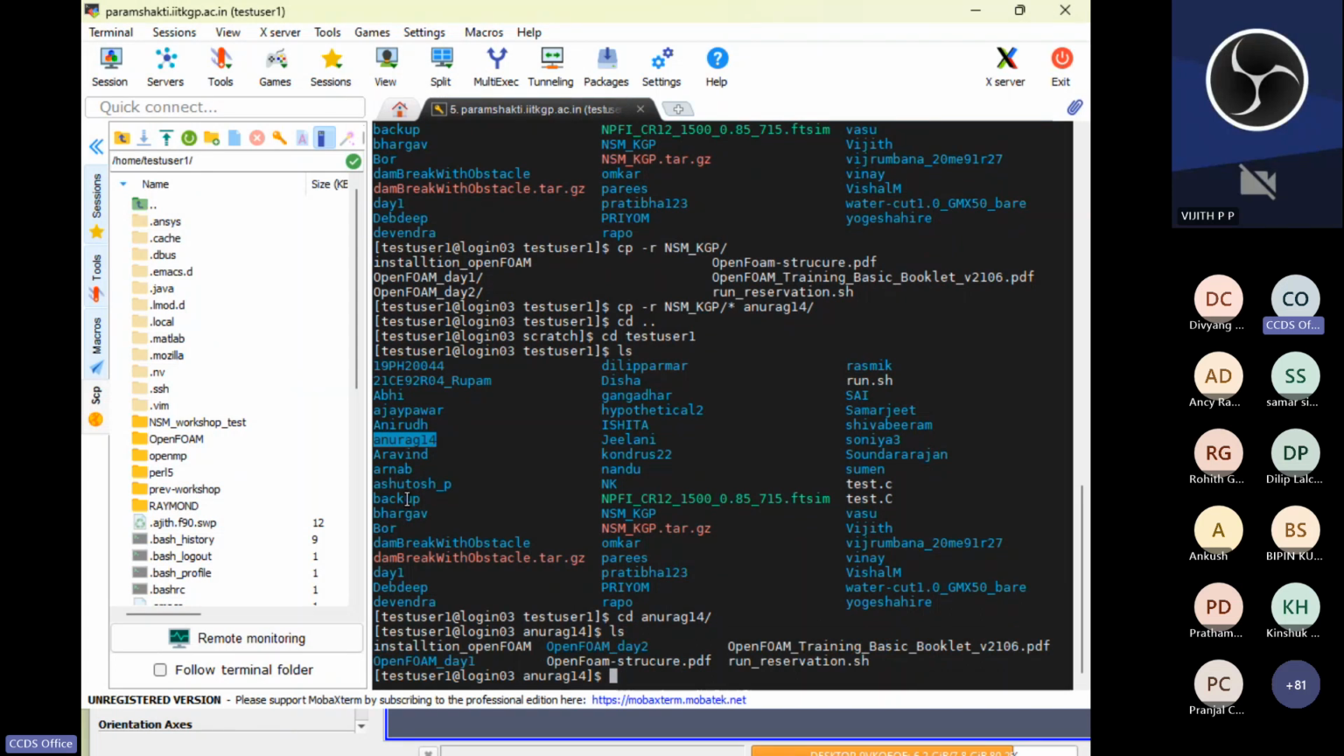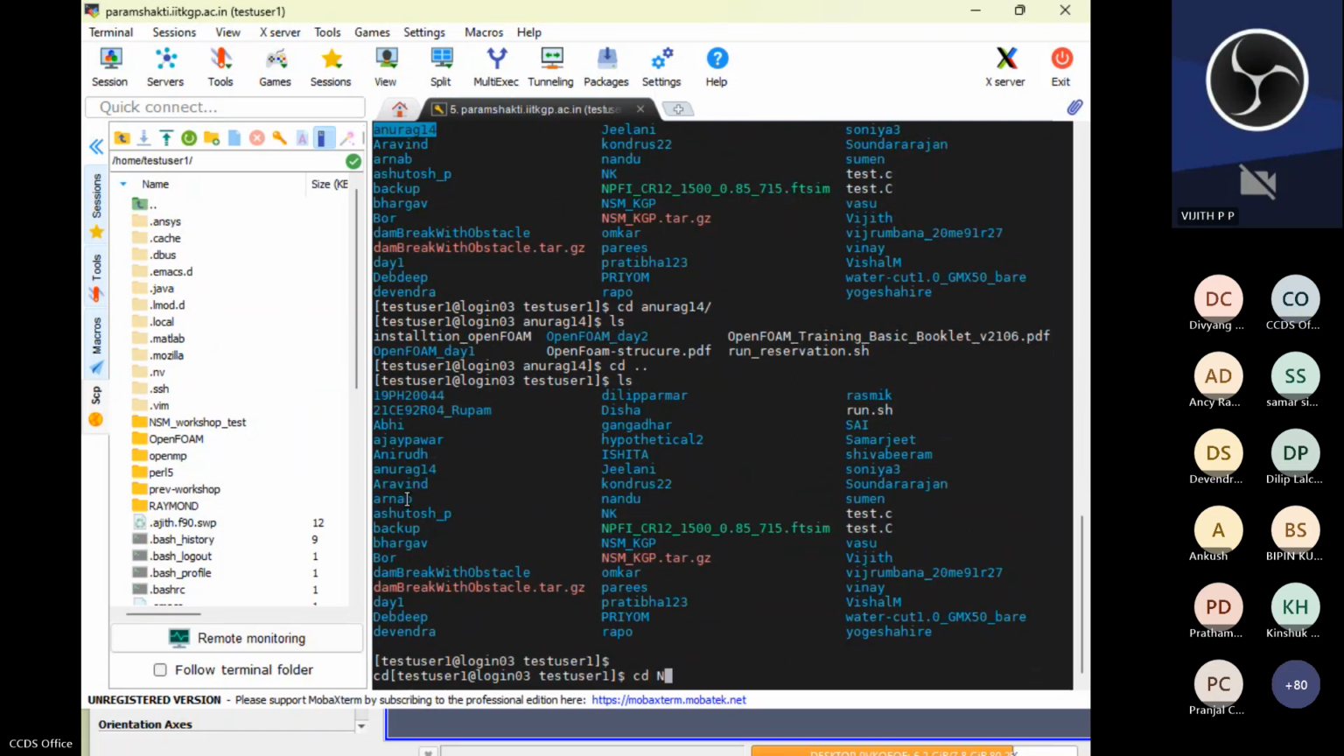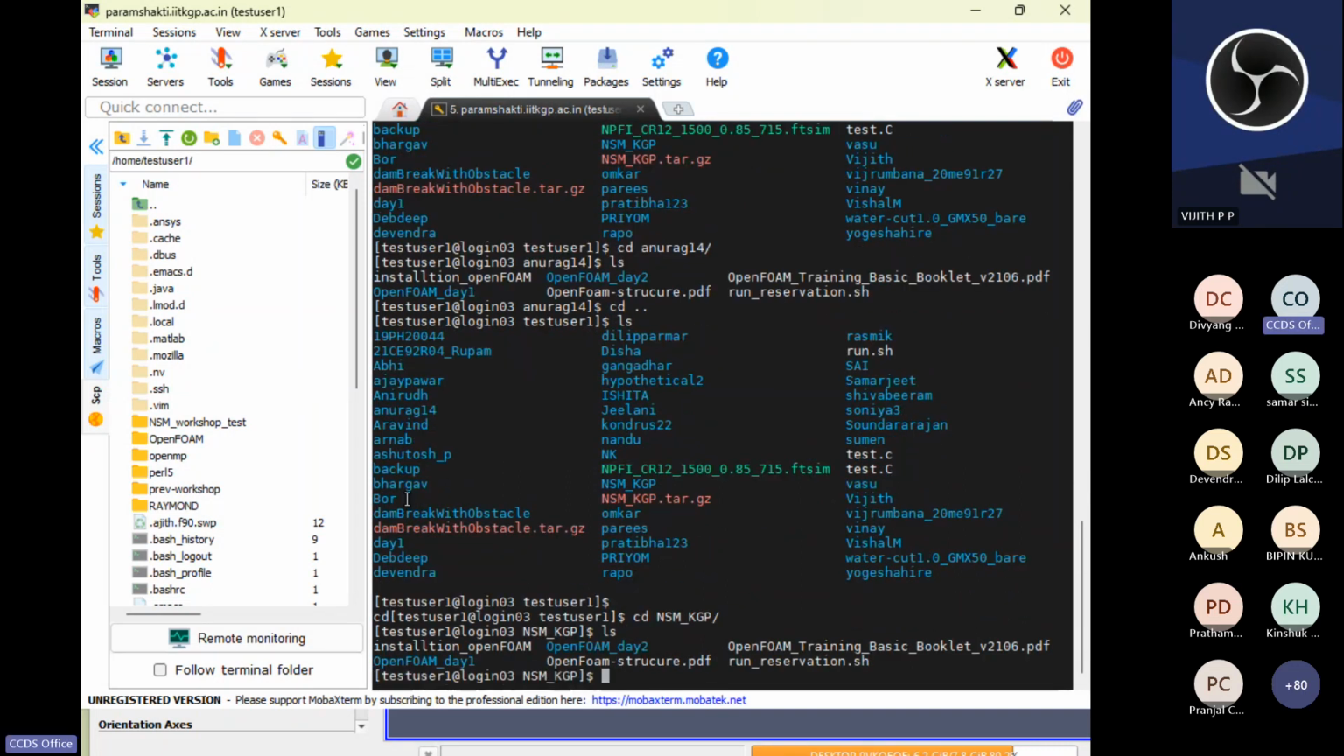So those who were not able to make a folder in Scratch, I have copied the contents of NSM. Whatever is there inside the NSM KGP, I have copied everything inside my folder. That's it.